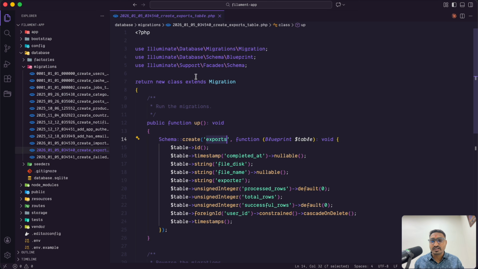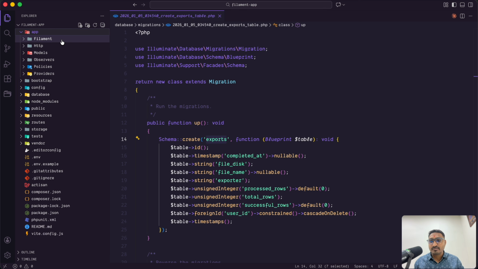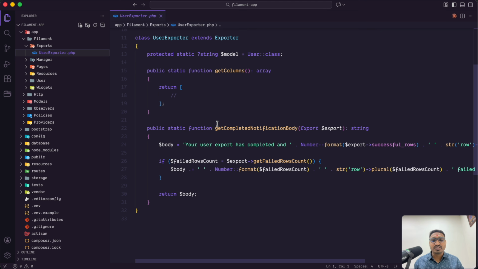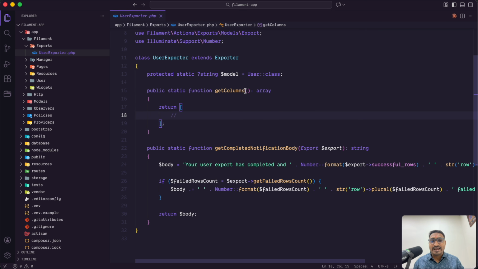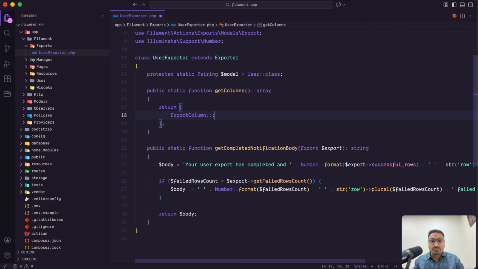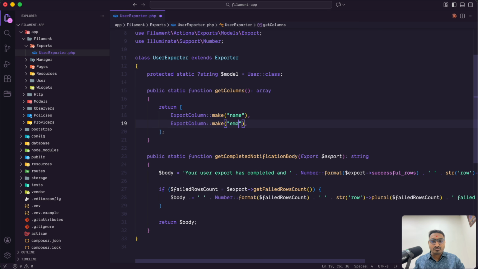Let me go to the VS Code editor, go to app, Filament, Exports, and there is the UserExporter.php file, and you can see that it has been created automatically over here. And here is the getColumns function, where we need to define which columns you want to export. So first of all I am going to add name and email. ExportColumn::make('name'), and then ExportColumn::make('email'). Save it, both columns I'm going to add.